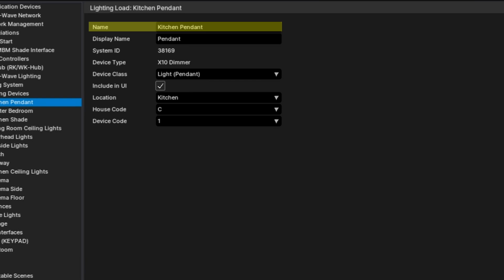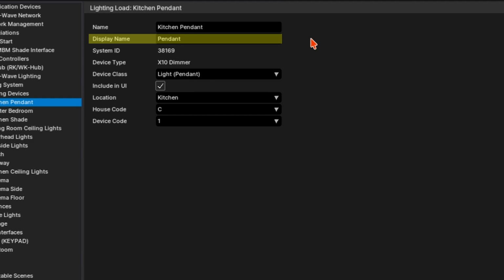You could put that in the name field, something like 0 for ground floor, K for kitchen, and 2 for circuit 2, for instance, just an example. Or it could be 3, 4, 5, or 6. Or it could be a completely different circuit reference number or complete name. So I'm going to put kitchen pendant. The display name is what shows on the viewer for the end user, so I'm going to call that pendant.